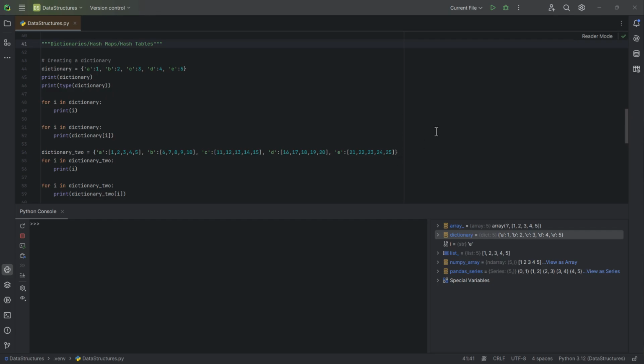Today we are continuing our discussion on data structures, moving on from arrays into hash maps, hash tables, dictionaries, all the same thing. Now, I like to call them dictionaries because it's very indicative of what they actually do and how they work. So like a normal dictionary, you have a word followed by a definition.